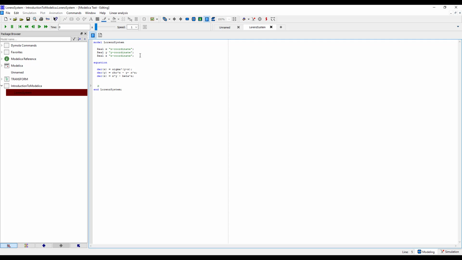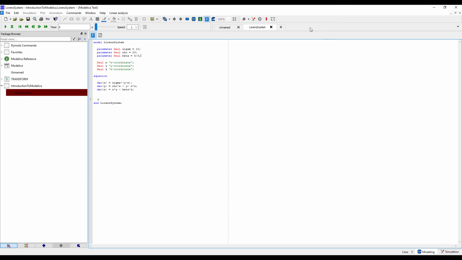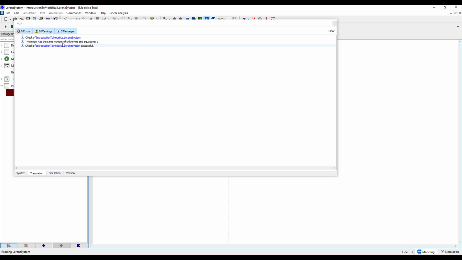Next, we'll define the parameters of the system: sigma, rho, and beta. With our parameters and our variables now specified, let's go ahead and check the model again. Upon checking for errors, apparently I misspelled one of my parameters. Let's go and fix that. And check again. And we now know that we have 3 equations and 3 unknowns. At this point, we should be able to simulate.